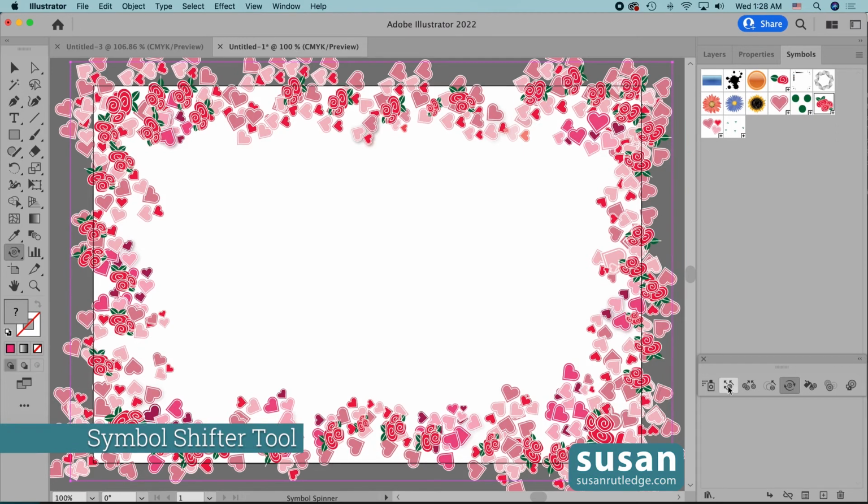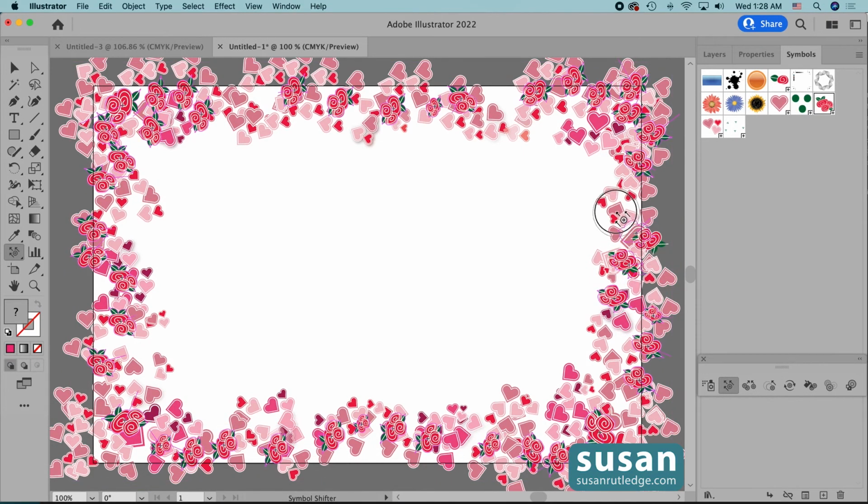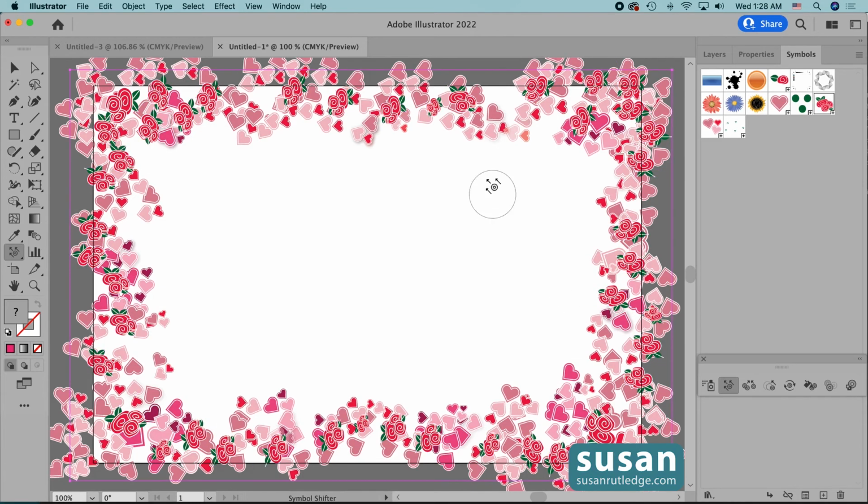I'm going to go back to this symbol shifter tool and move a few of these roses to where they stay on the artboard and they're not outside the boundaries. I think that looks pretty good. We do have one more symbol I want to add.